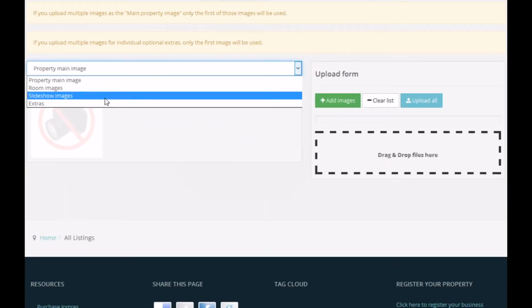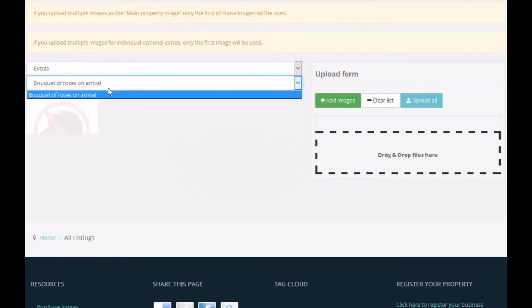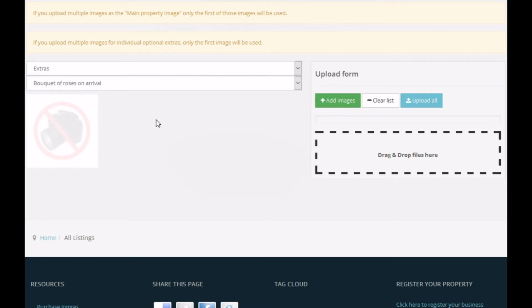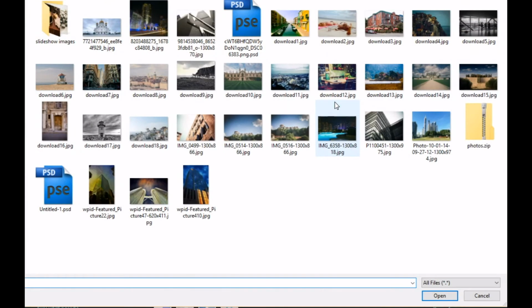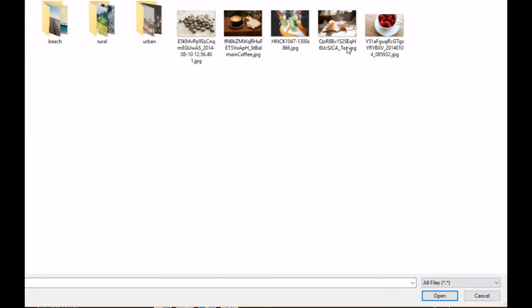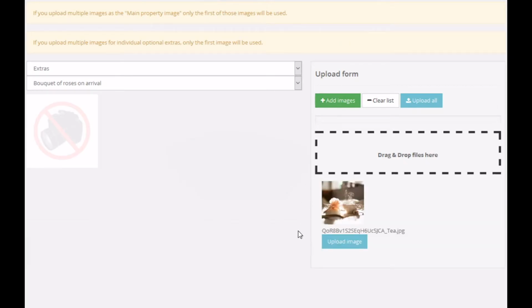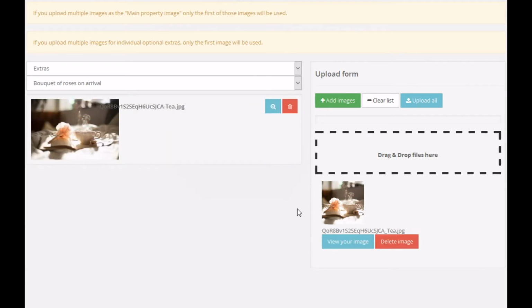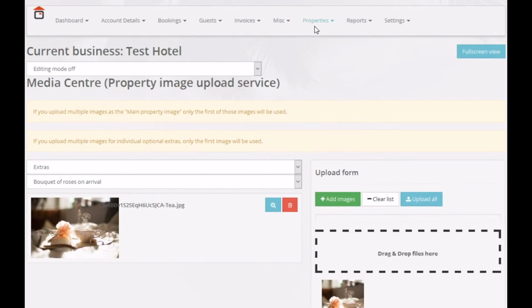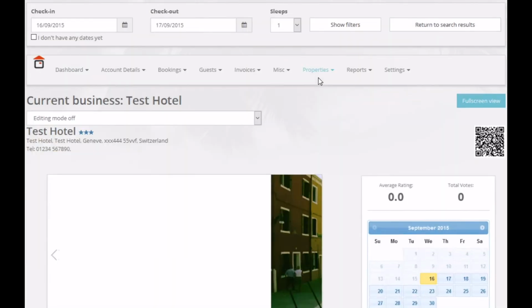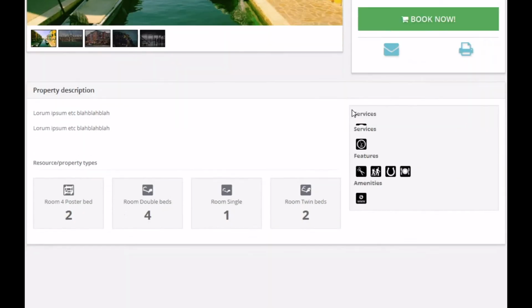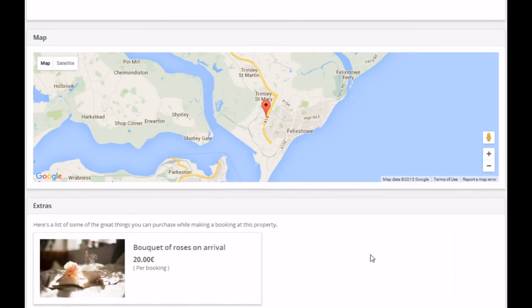First of all, we need to make sure we choose the optional extras and the one we've just created. Okay. I don't actually have a bouquet of flowers here. I'll just pick something that looks a bit like it. Okay, upload the image. All good. Have a look again at our preview page. And there we have it.